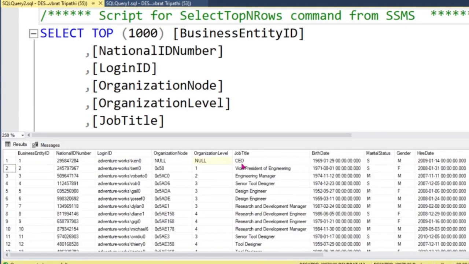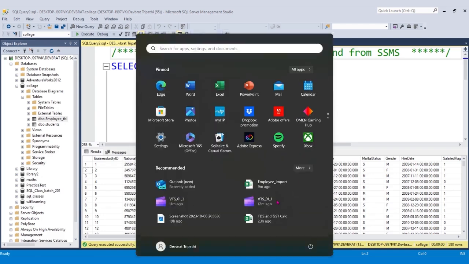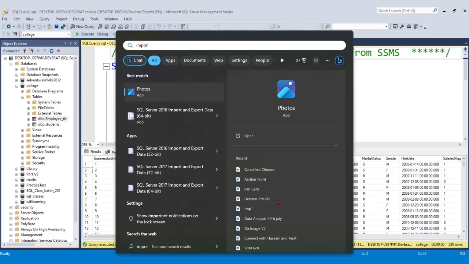So that's how you can create the table. That's how you can import the data from Excel to SQL Server. Vice versa you can do. Let's say you want to import this data from SQL to Excel. So what you will change, let me just quickly tell you how you will do that.